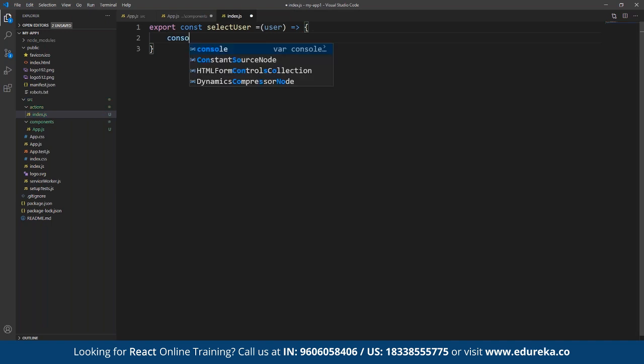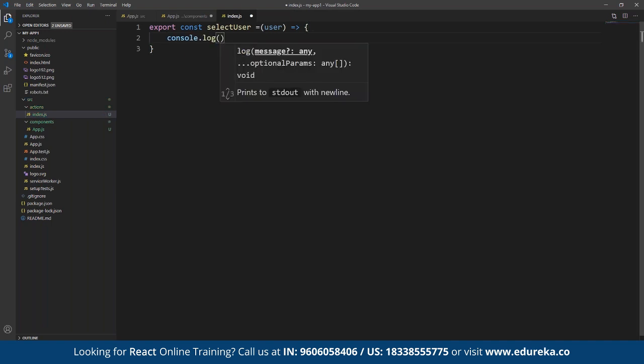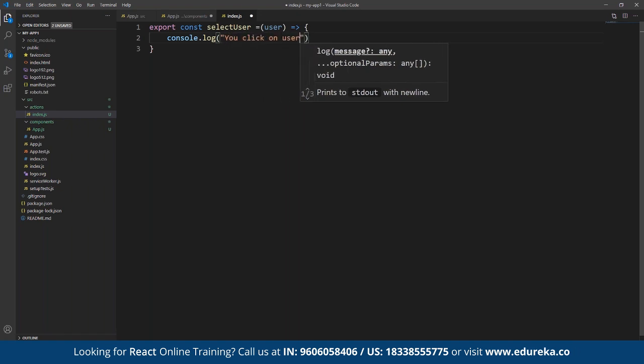Basically, here we can type console.log. Now we can define the message that we want to be displayed. Suppose you clicked on a user, and we want to show which user the user has clicked on. So here we can define the parameter for the first user. We want to show the first user, so we define user, and that too for user.first.